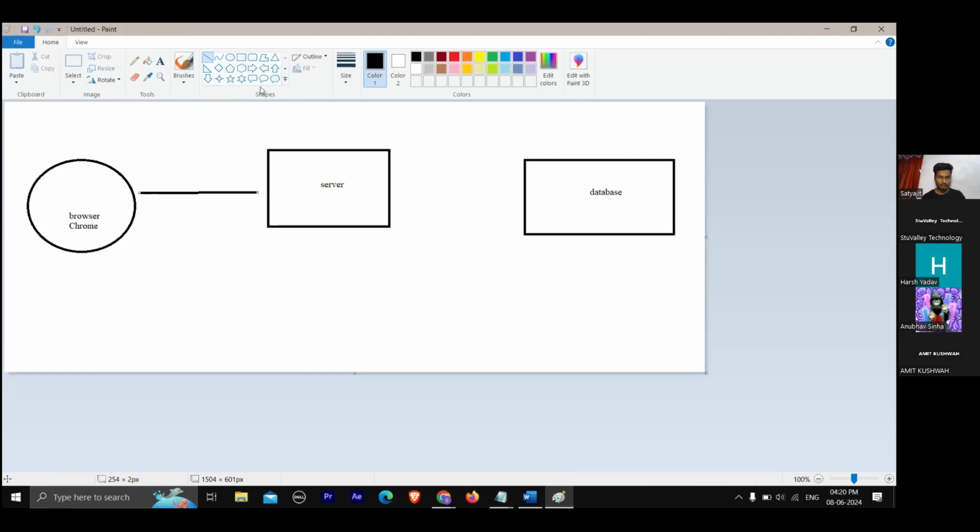Okay, so we send a request here and we get a response here. If the server needs any additional data, it connects to the database. The database will respond accordingly, back to the server. So the server and database are interconnected, and they communicate with each other.